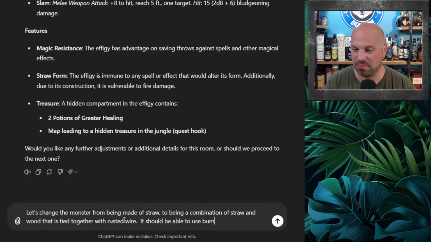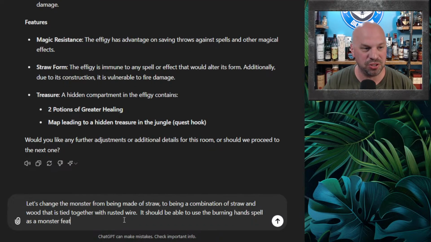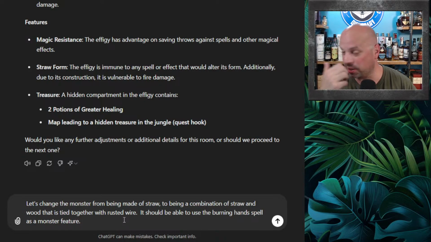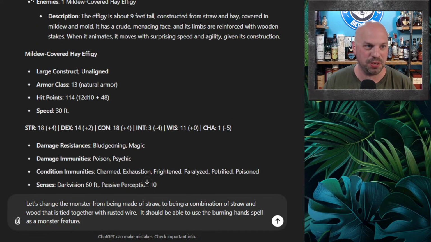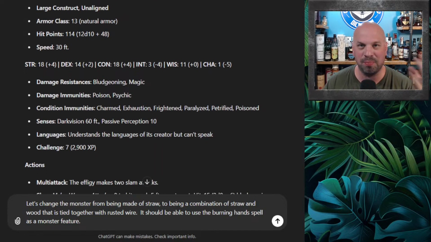Let's say burning hands. Use the burning hands spell as a monster feature. I want this thing to be menacing, but I want it to be a brute too. I want it to hit, and it has 114 hit points, so that's pretty good. But it has a 13, so this guy's definitely built like a tank or a bruiser, whatever you want to call it. But I want it to have the ability to do something else cool.